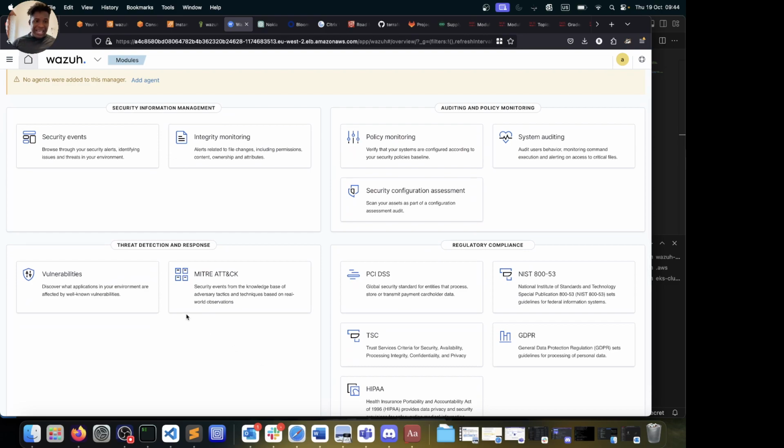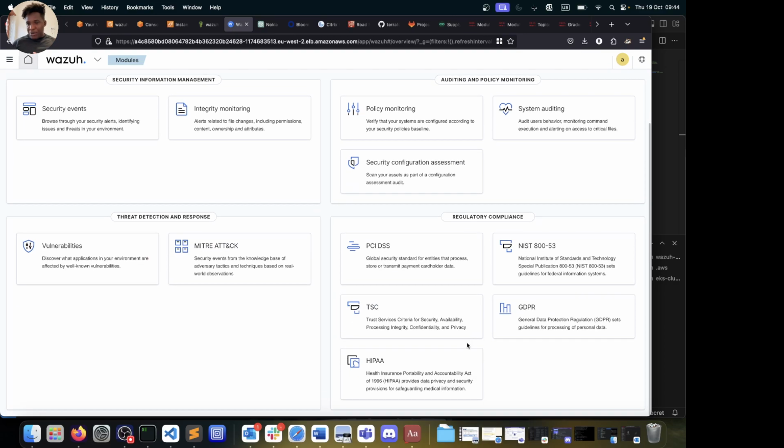We'll be playing around with threat detection and response, where we see the vulnerabilities and the MITRE mapping, and also things specific to regulatory compliance. We can see we've got PCI DSS, NIST 800-53, GDPR, TSC, and HIPAA out of the box. I have worked with clients on HIPAA, GDPR, NIST, and PCI DSS as well, using Wazuh to help them achieve compliance. So you can actually do all that with Wazuh.